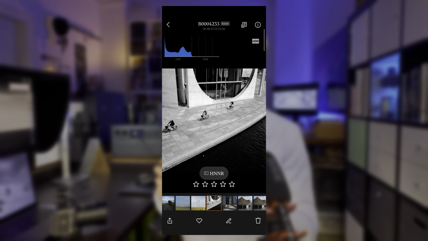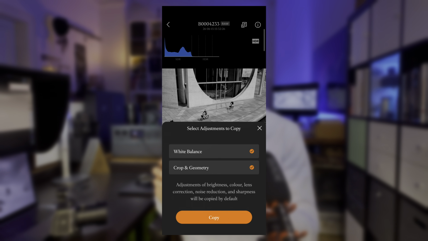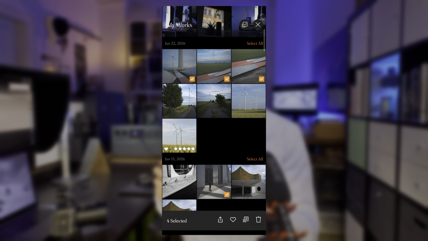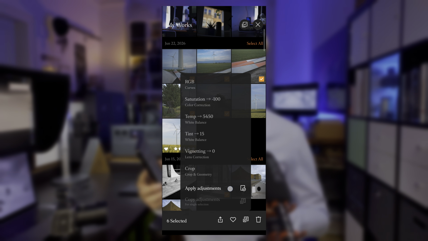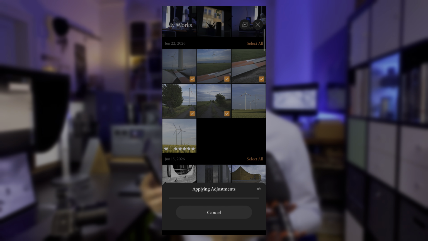And here's a small productivity tip. The button next to the information icon allows you to copy your editing settings and apply them to multiple images captured under similar conditions. This can save an enormous amount of editing time.